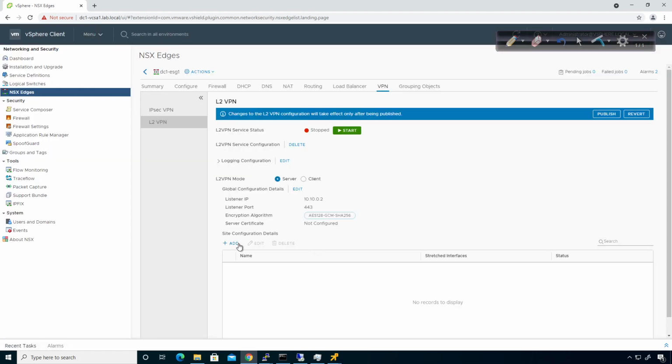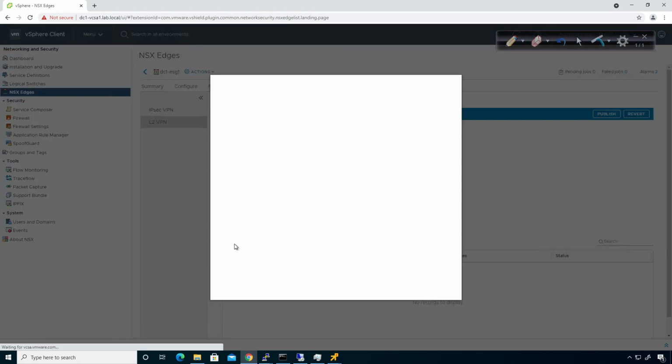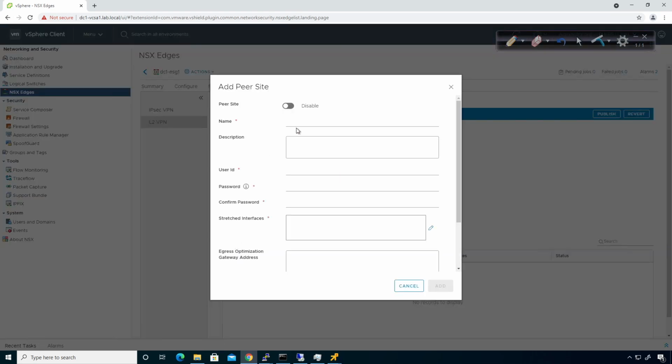Then you need to come down here and add a site configuration. So who is it that I'm going to be peering to? For peer site, I'm going to go ahead and enable, and I'm going to say this will be DC2 L2 VPN. I'm going to come down here. The user will be VPN user. The password has to be one of those long 12-character passwords, so it's going to be the same one we've been using for a long time now. The password 1234.